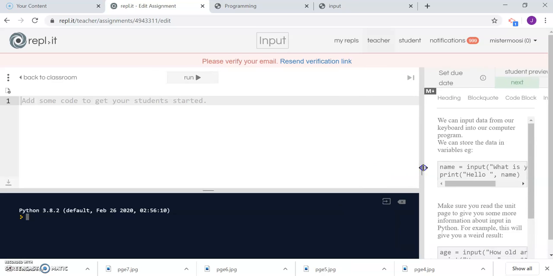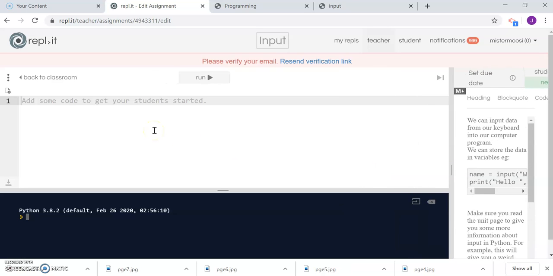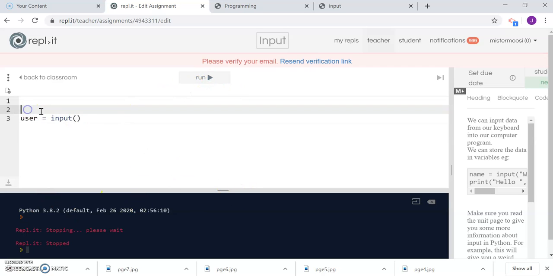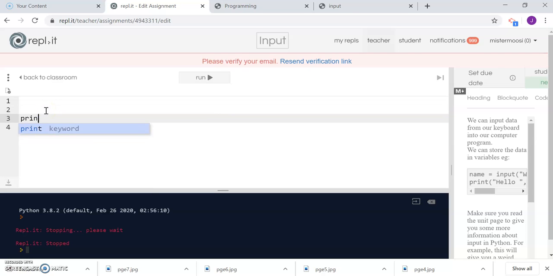All right. So what I'm going to do is create a variable called user, and I'm going to assign it some input. And I'm going to run the program, and nothing happens. Let's stop that. I've got a good idea. Why don't we display a message explaining what we want the user to do?